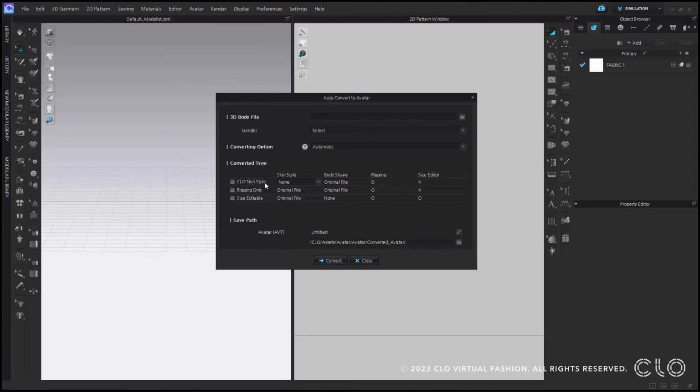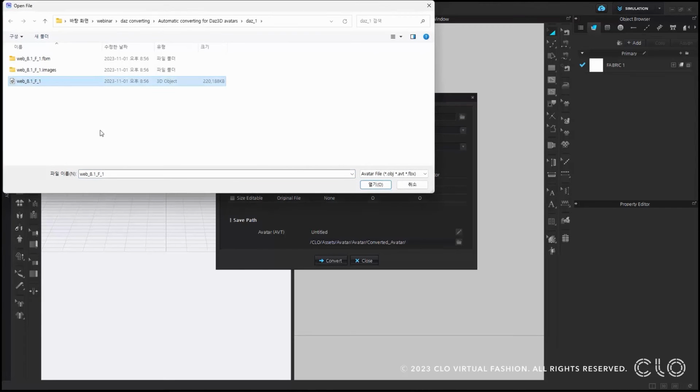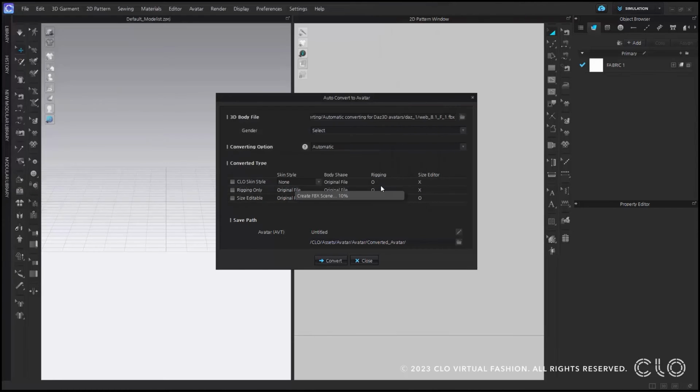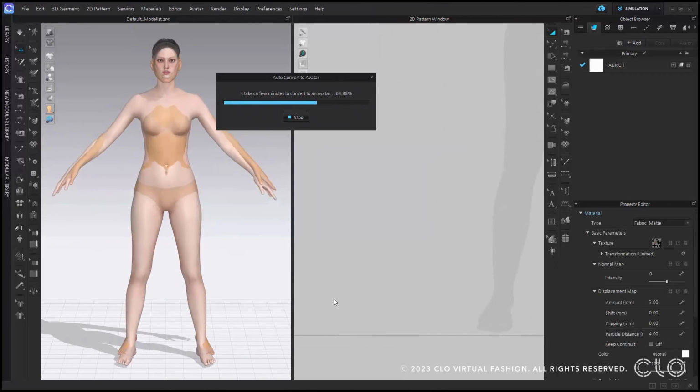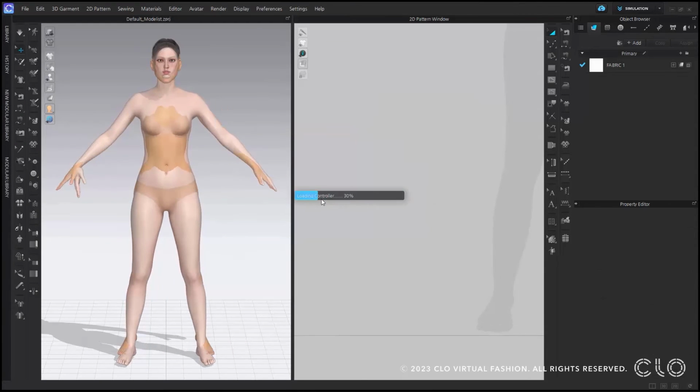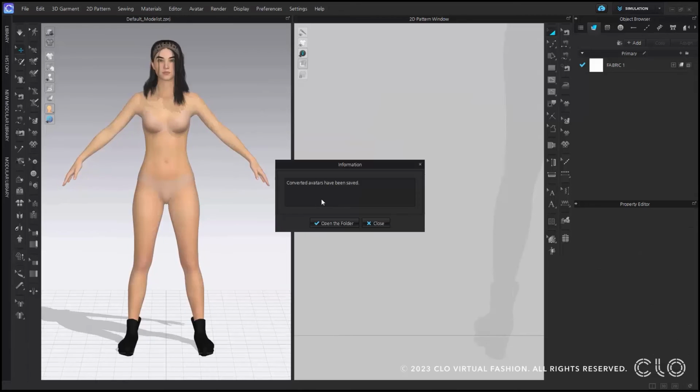So first of all, you must use closed skin style or size editable. This will in many cases result in some appearance changes as the original avatar conforms to meet the closed standards, and hopefully this will be improved to support rigging only in future releases. But for now, size editable and closed skin style are available.